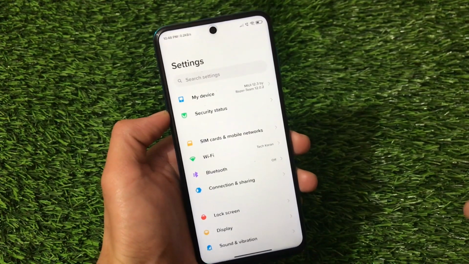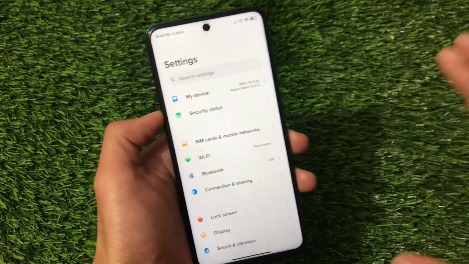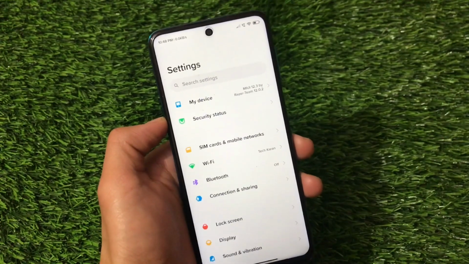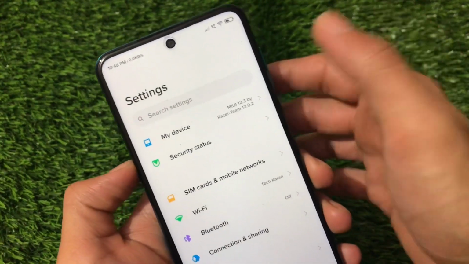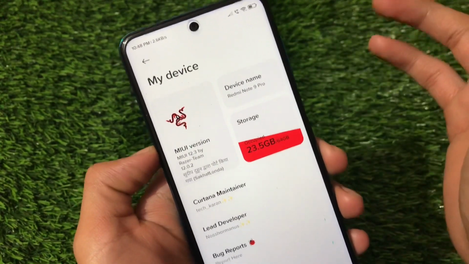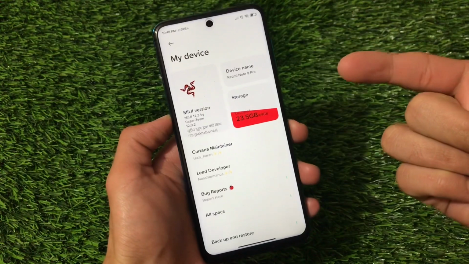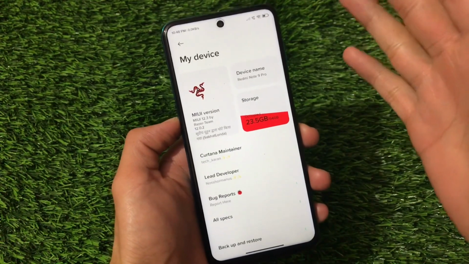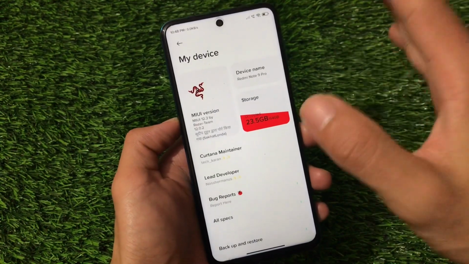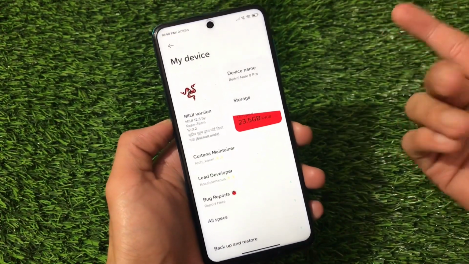The Razer mod which was available for Redmi Note 5 Pro, Redmi Note 6 Pro, Redmi Note 7 and Redmi Note 8, and for Redmi Note 8 I am the maintainer, and now I'm back with another Razer mod which is MIUI 12.3 by Razer Team 12.0.2, and this one is for MIUI 12 devices, which means Redmi Note 9 Pro, Redmi Note 9 Pro Max, Poco M2 Pro and Redmi Note 9S, all the devices. If you have any of these devices you can install this build.